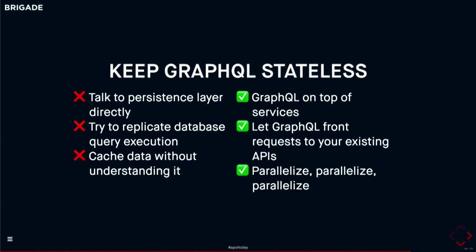Now, we don't talk to any databases directly through GraphQL, so you might say, oh, we can't write queries that have database optimizations, and isn't that not so great? But in fact, having that makes it a lot simpler to manage.